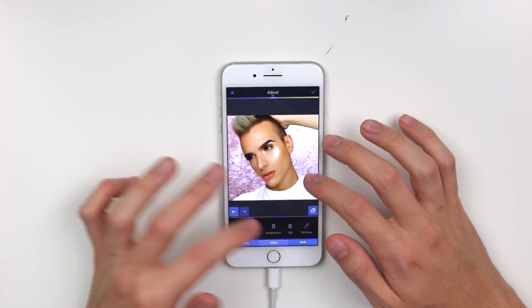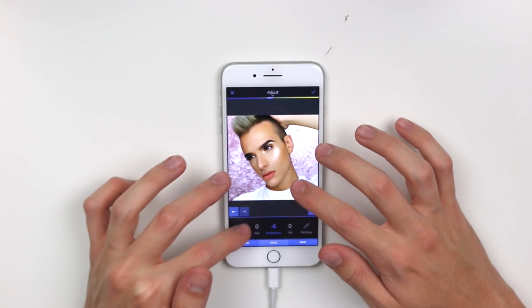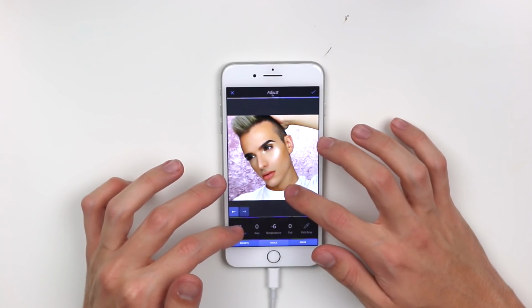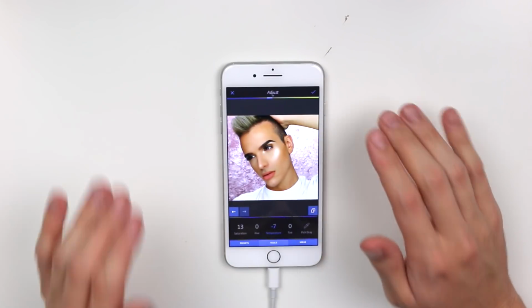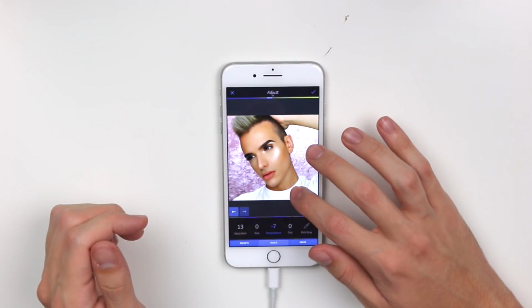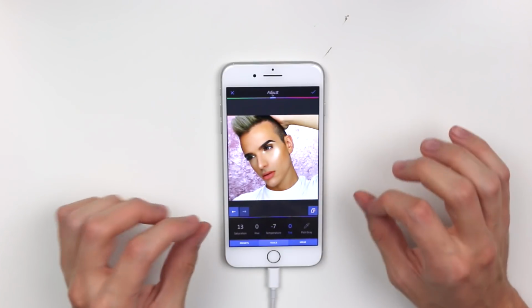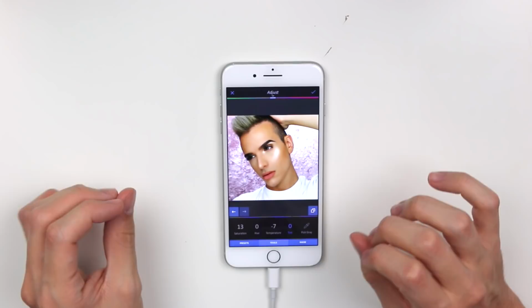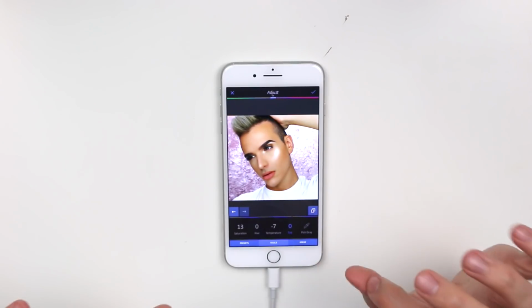Then I go in with temperature and I bring down the temperature, because this may give off a more orange tone, and that's not what we want. By bringing down the temperature, we're neutralizing that tone, if that makes sense. I'm just going to bring it down a little bit more, and tint is really useful as well. If you have a photo that's a little bit too blue or a little bit too yellow, you can use these tones to neutralize them, and they work a treat.